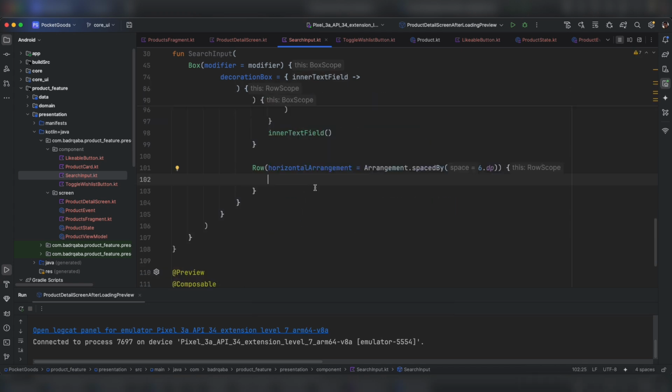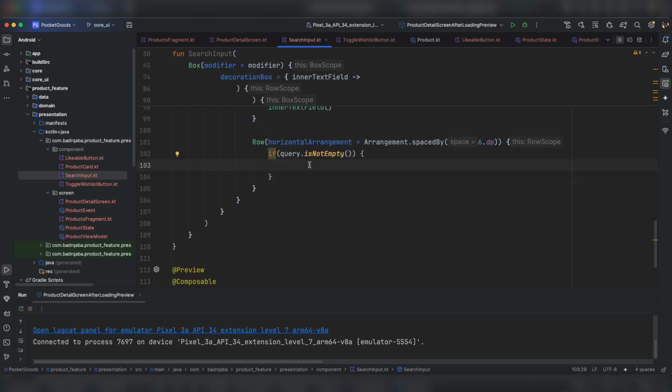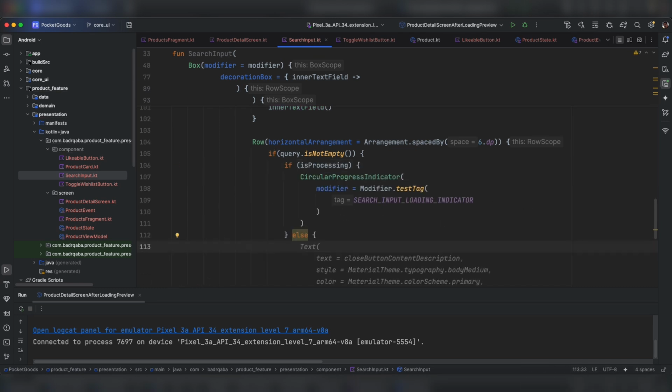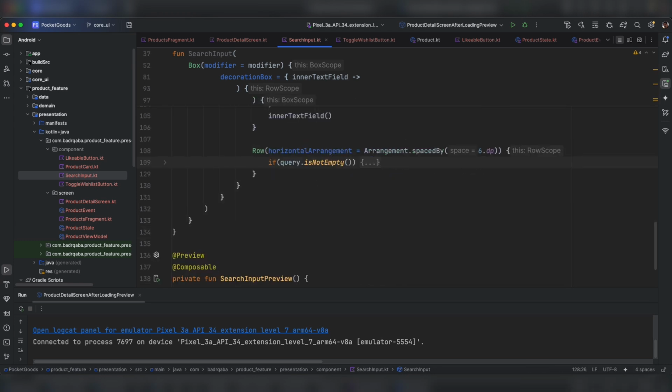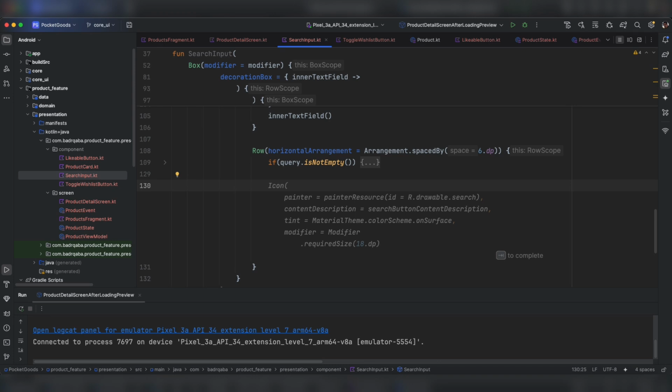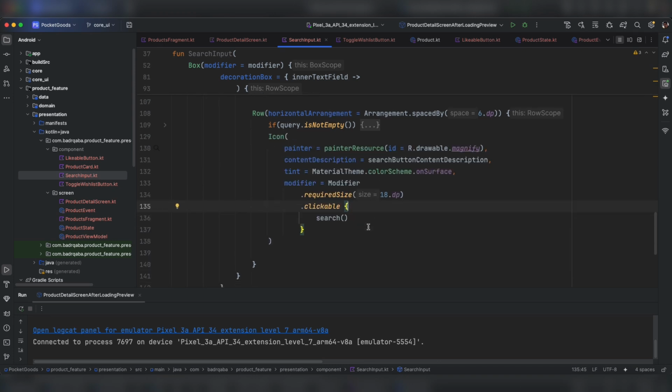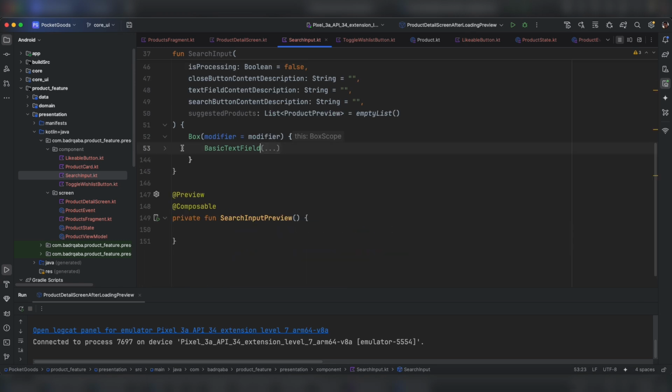For the circular progress indicator, we need to show this particular composable under two conditions. If the query is not empty, and if it's processing, we'll show the circular progress indicator. If it's not processing, I'm gonna show the clear button, which is an icon button. The next composable is the search button, and again, it is an icon button. Now this is our text field.